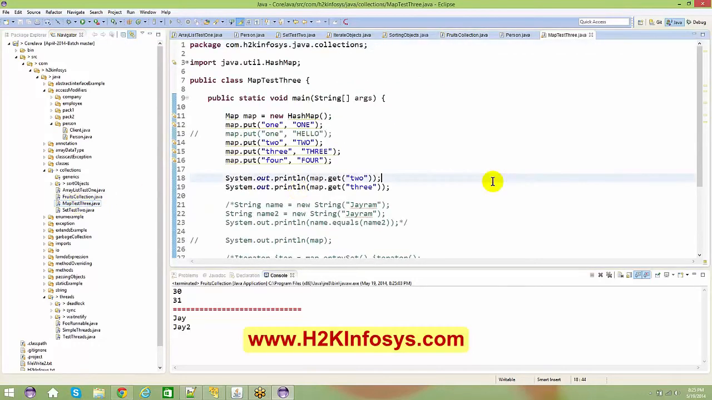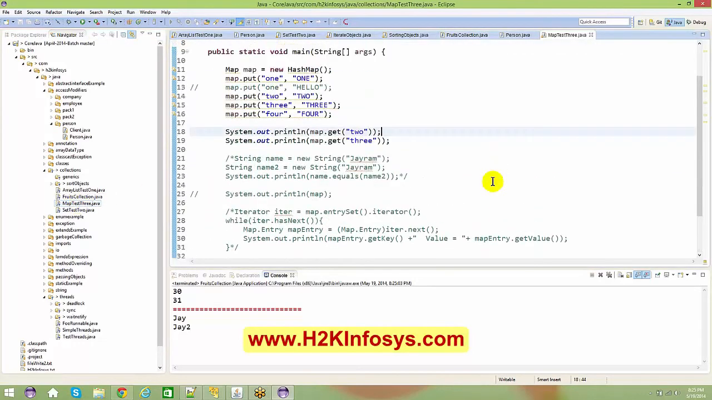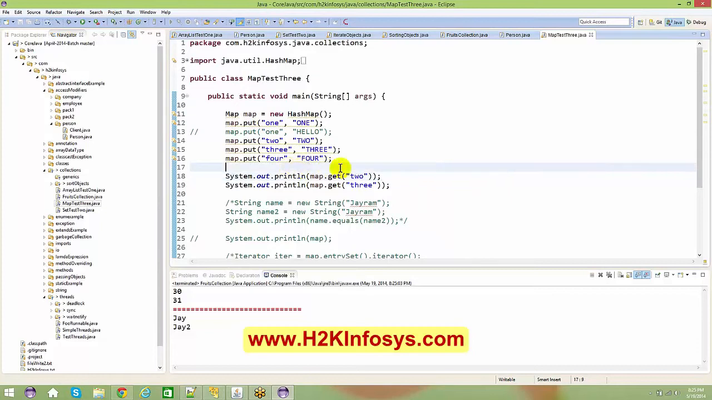In the meantime, let's see if I have covered everything out here. Okay, let me do one thing. Before that, let me cover up the map. What is a map? And then we will get into the sorting.